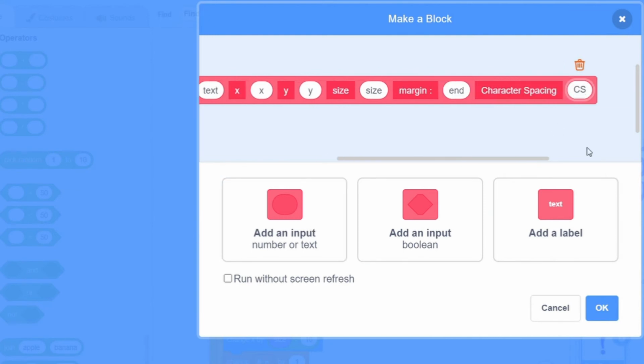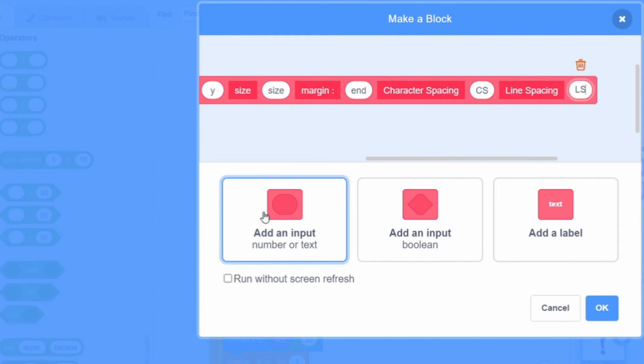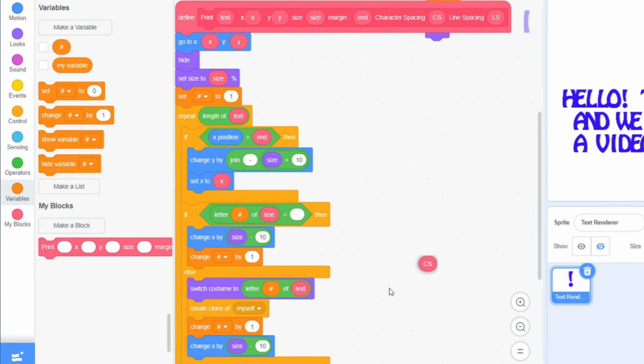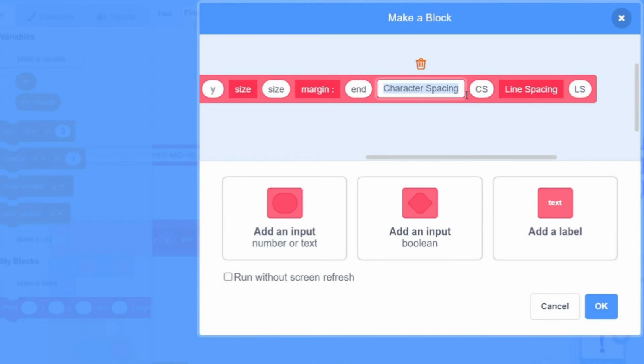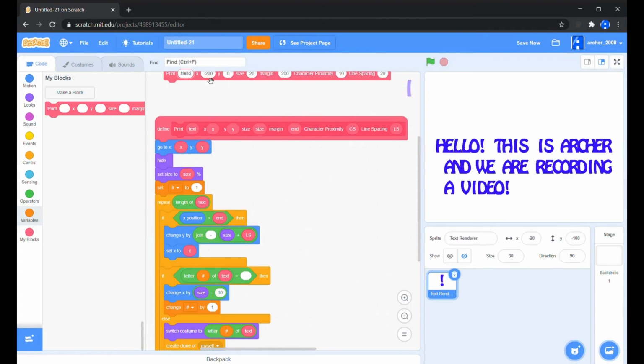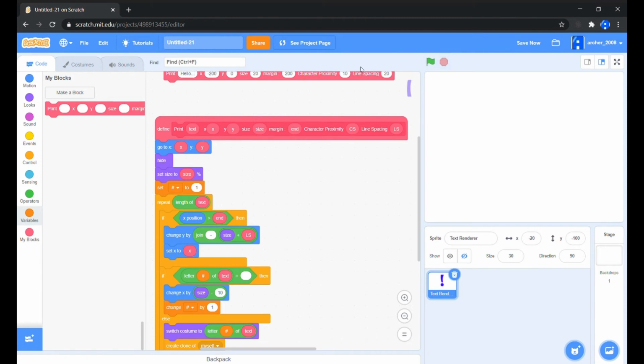We will add a line spacing and character proximity input to the custom block so that we can control the space between them by ourselves too if we want. In place of the size minus 10, we will make it size minus character proximity input, and in place of change Y by size plus 20, we will make it size plus line spacing.